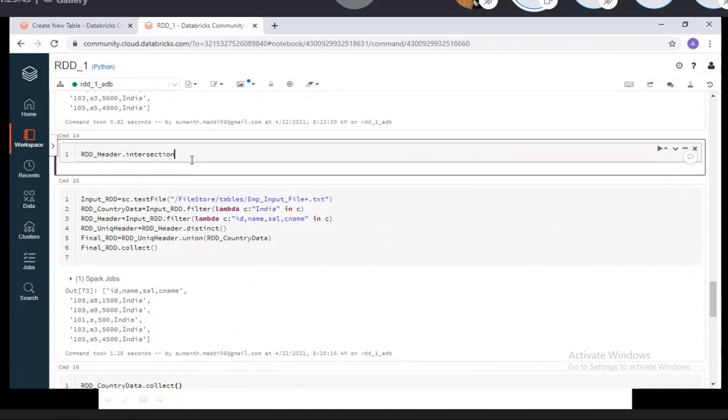We have the intersection also. So what are the next operations? Intersection means it will display the common data. If we want to display the common data between the two tables, then we'll use the intersection operator. That means we should create the two files.